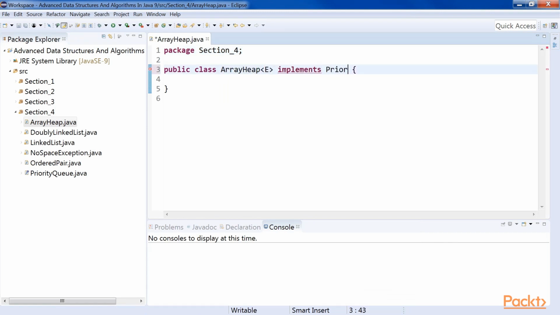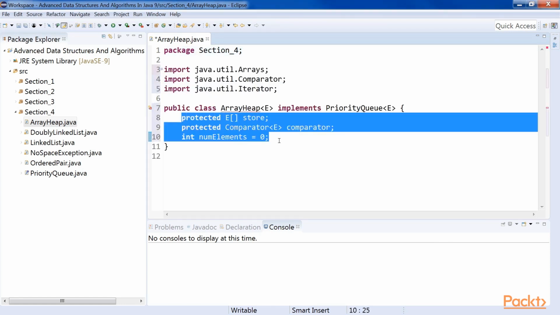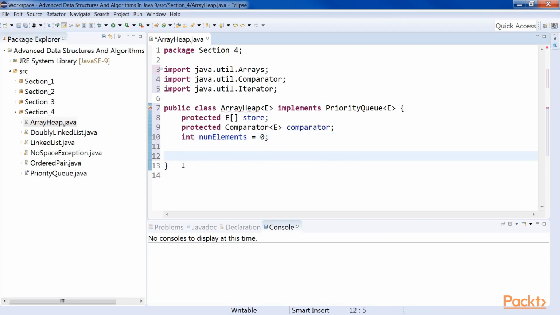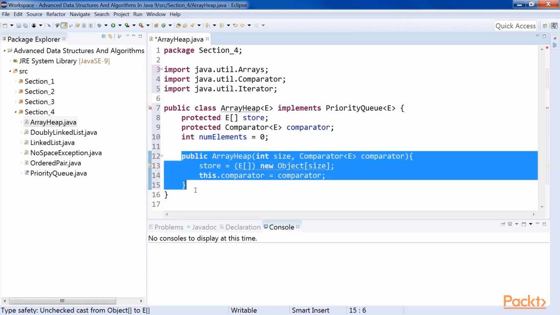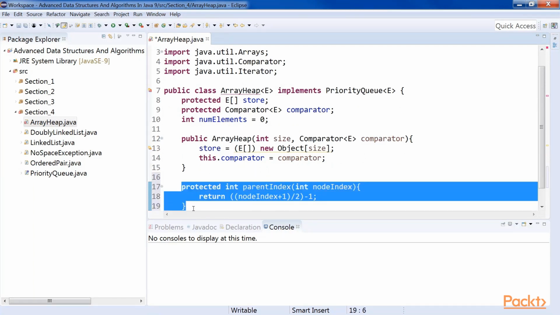This class will implement priority queue, add the required Java packages, add the attributes, and implement the constructor. Given any index of the array, starting from 0, find the index of the parent element. It involves converting the index to 1-based form. So add 1, divide by 2, and then convert it back to 0-based. So subtract 1.